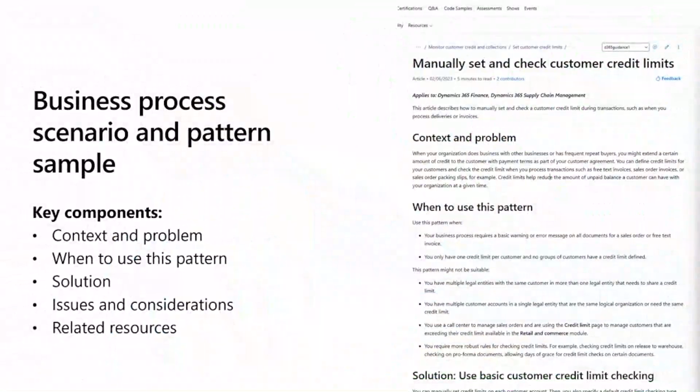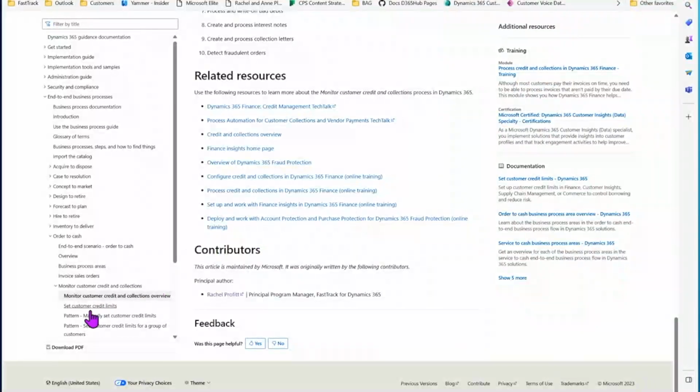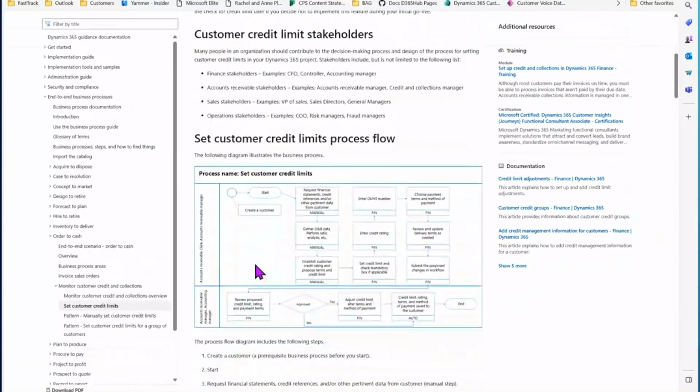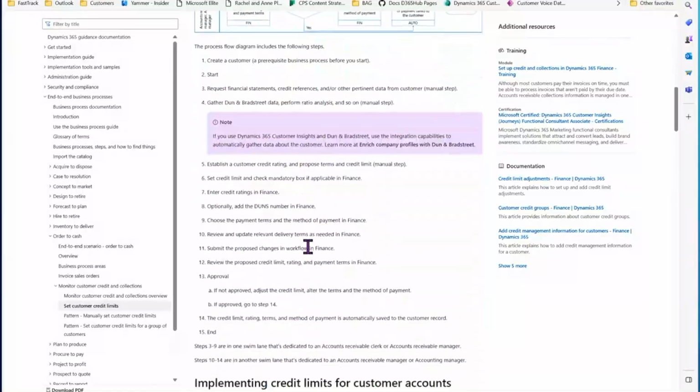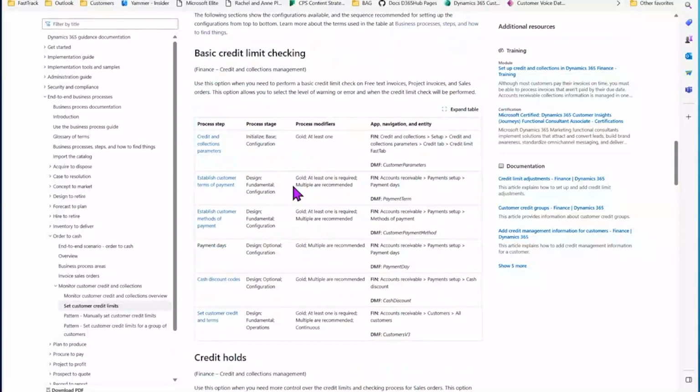So here on the screen, you can see a sample of a business process and a pattern. We describe the context and problem, but what I want to do is just quickly switch over and show a quick demonstration of this with the monitor customer credit and collections. So I'm going to drill down to set customer credit limits. This is where you can see that business process flow. And if we continue to scroll down in that article, this is where you'll see that table.